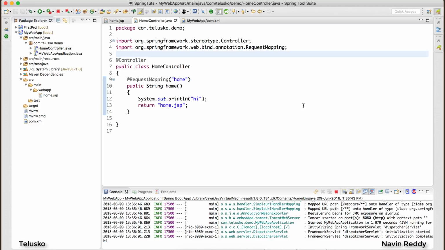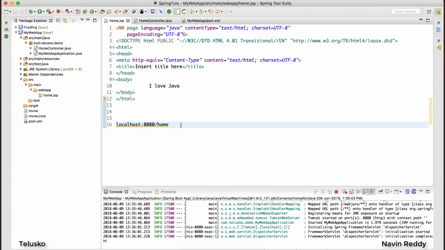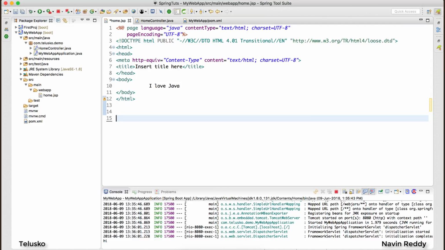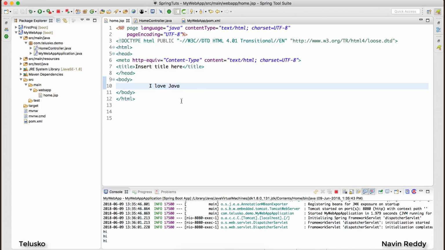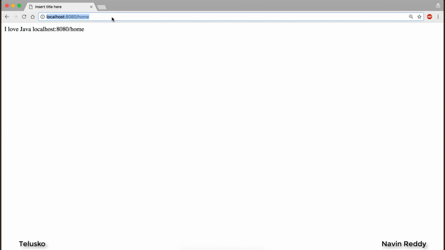We'll continue with the web app using Spring Boot. In the last video, we created this page, home.jsp, in which I'm just printing I love Java. I don't want to print this localhost part as of now, so I made the changes here. Once I've made the changes, I can restart the application and see if it is working. I'll go back to my browser and press enter. You can see I got I love Java.